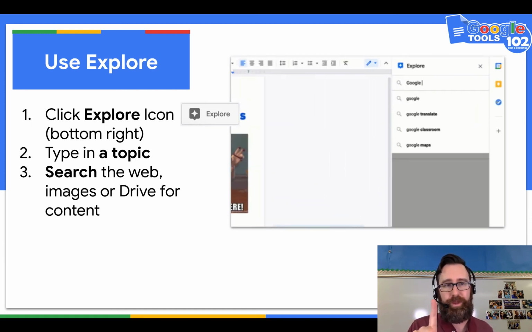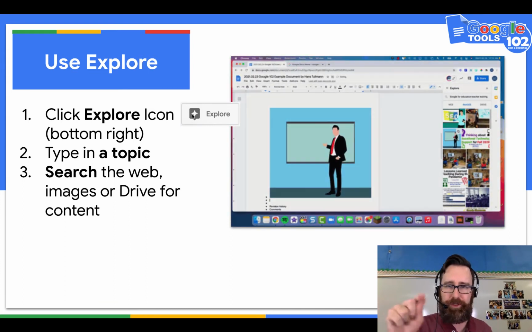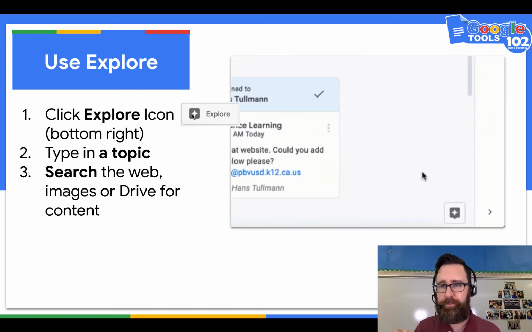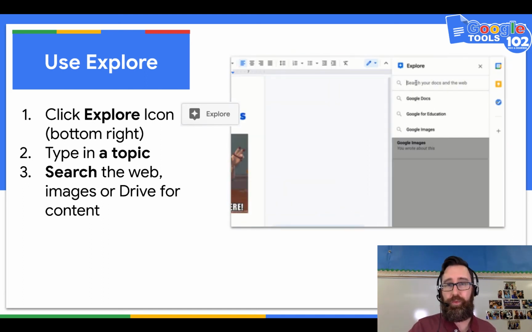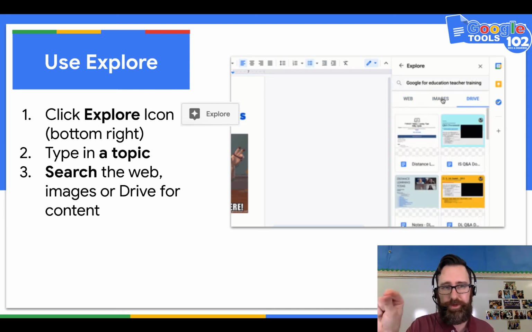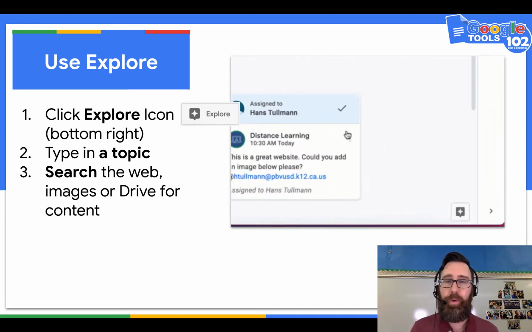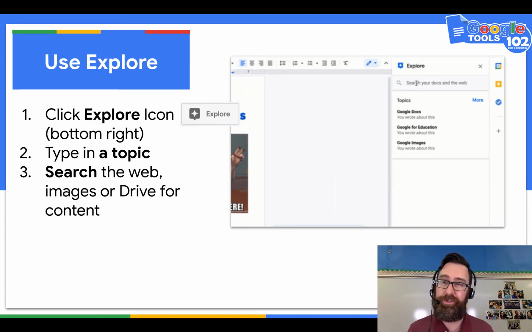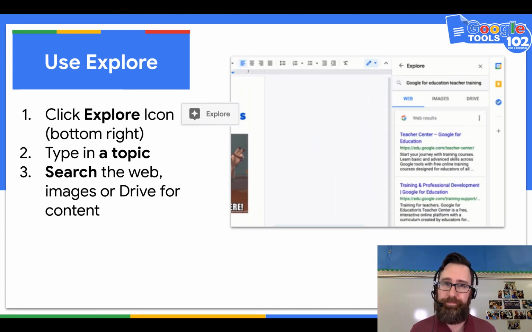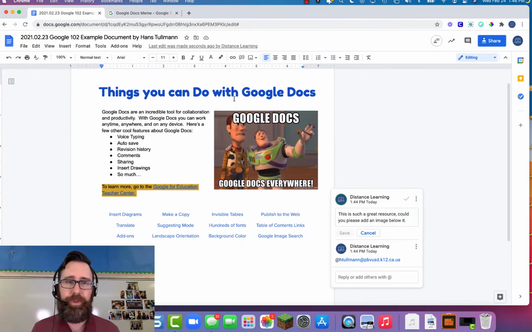Step number 1, you are going to click the Explore icon. It looks like this. It has like a little gray speech bubble with a star in it, and it's at the bottom right of your Google Doc. Then a right panel will come up on the side of your Google Doc, and there will be a little place for you to search, and you're going to type in a topic. Then you can either search the web or images, or you can even search your Google Drive for what you're looking for. So let's do that together. Go ahead and open a Google Doc, and let's try this out.